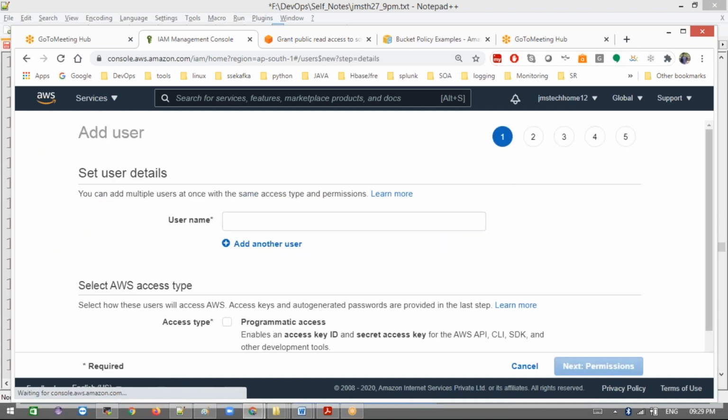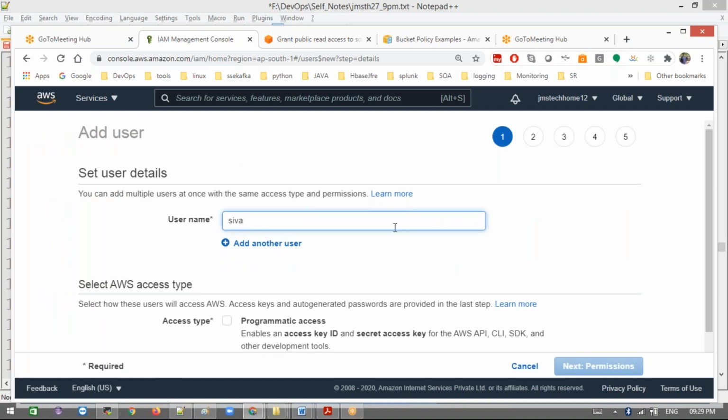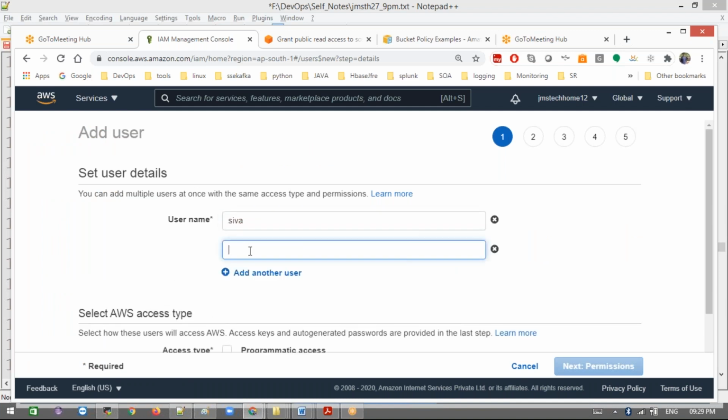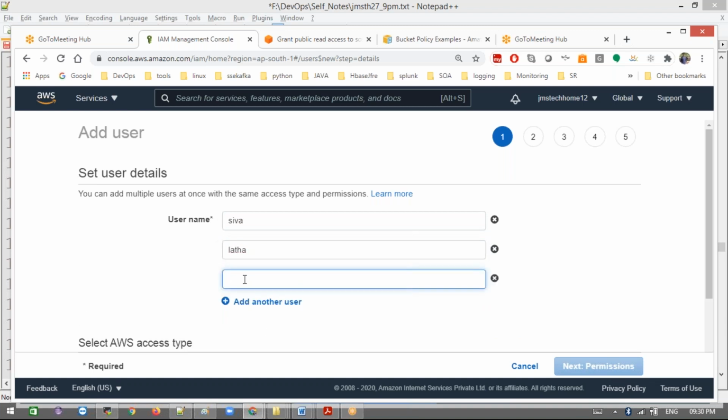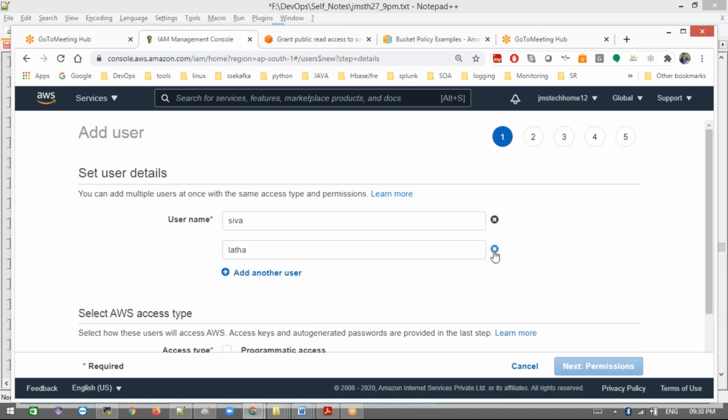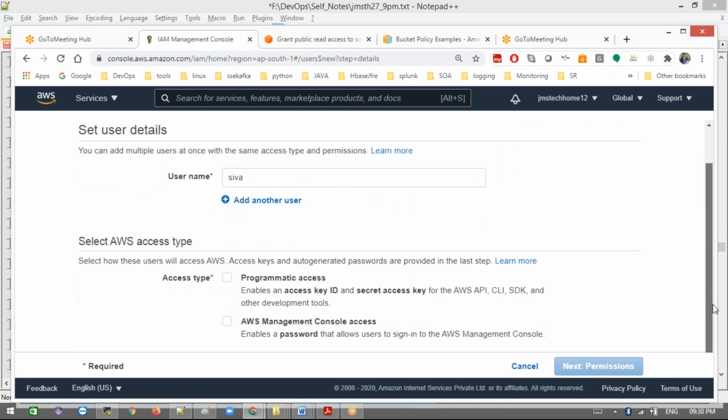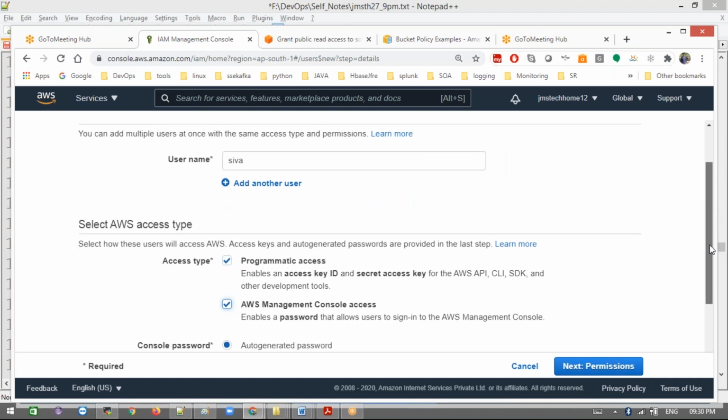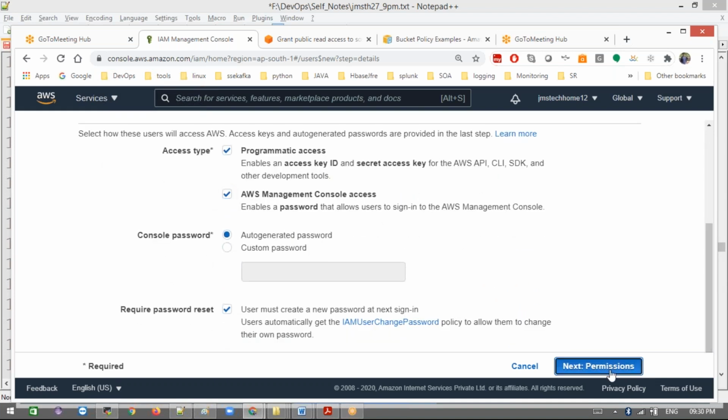Let me click add user. Add user means I'm creating a new user. The username is, let's say, Siva, a new user. If you want to add multiple users, we can add multiple users like Siva, Lata, and so on. That's not an issue. I'll create only one user right now, with programmatic access and console-level access for user Siva. And next, go to the permissions.